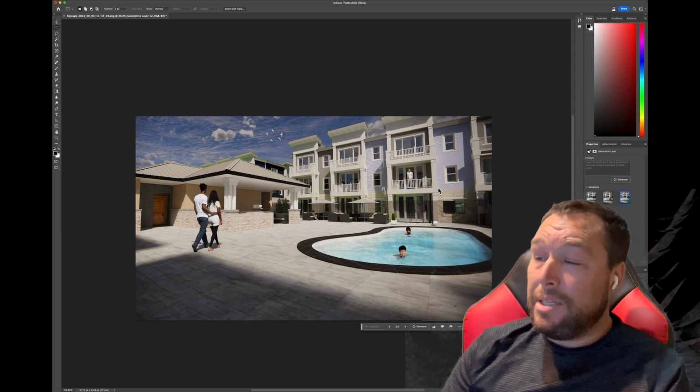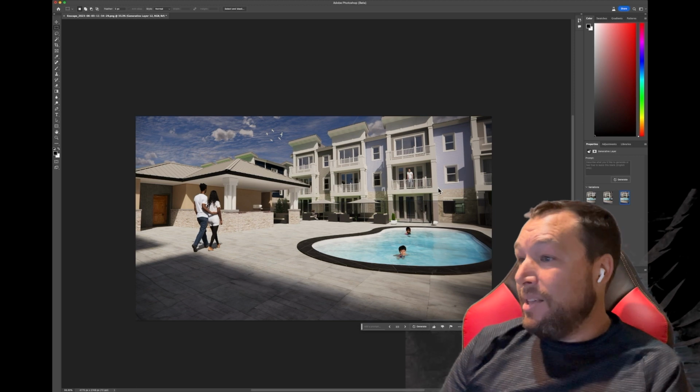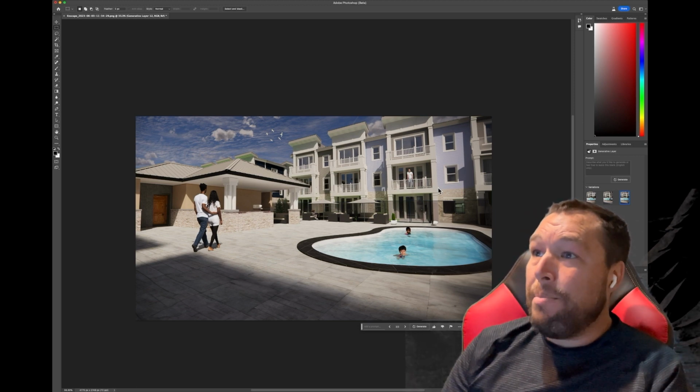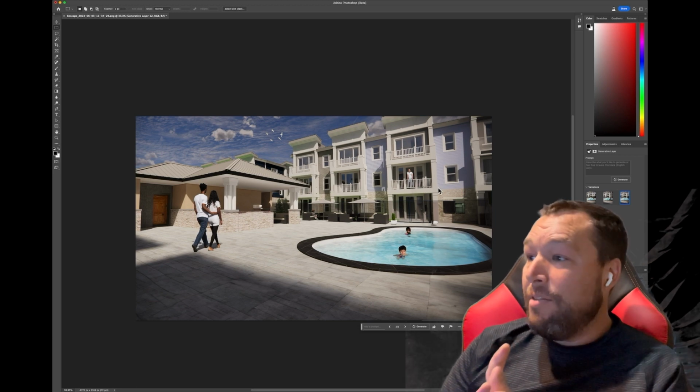So quite amazing. Anyways, hopefully this has been a helpful little illustration of the new Photoshop beta with Generative Fill.